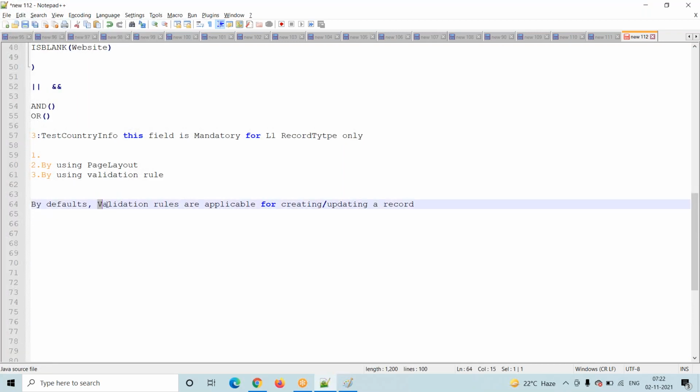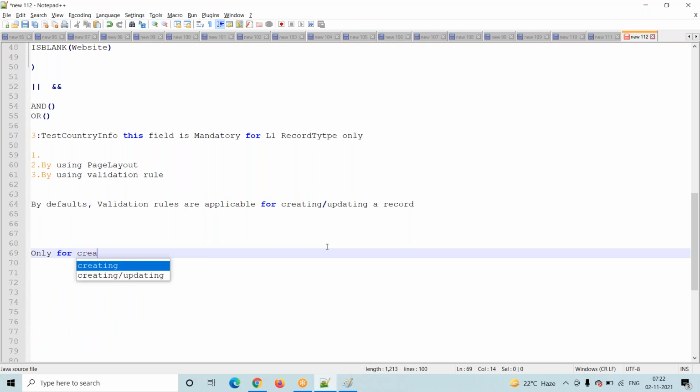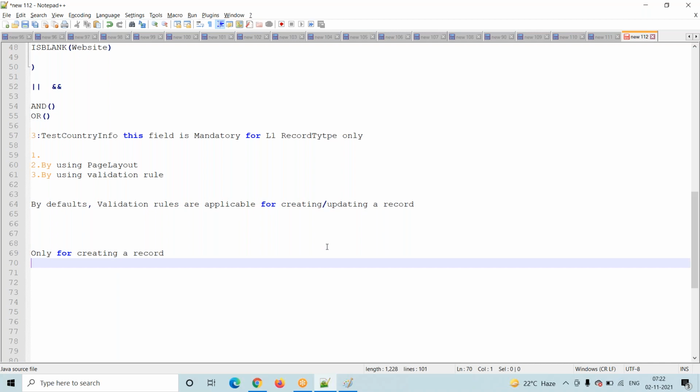By default, validation rules are applicable for creating a record or updating a record. What does that mean? Suppose we wrote one validation rule, it will fire whenever we are creating a record or updating a record. Both cases it will fire. But my requirement is that my validation rule should fire only for creating a record.